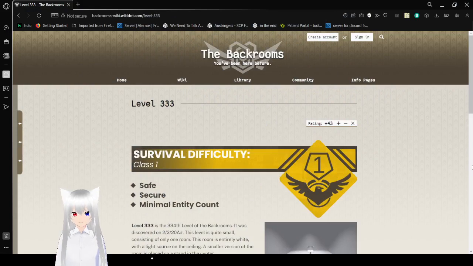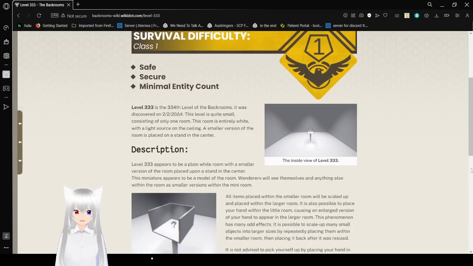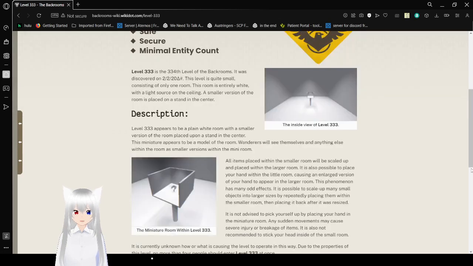Level 333, survival difficulty class 1. Safe, secure, minimal entity count. Level 333 is the 334th level of the Backrooms. It was discovered on February 2nd, 2000, a year that is redacted or unknown.